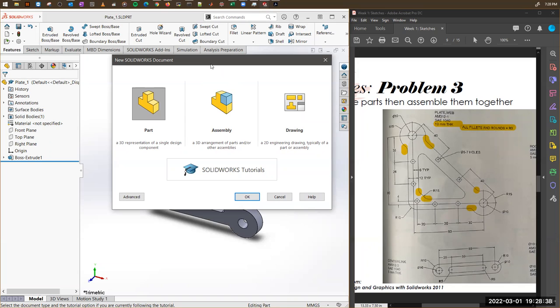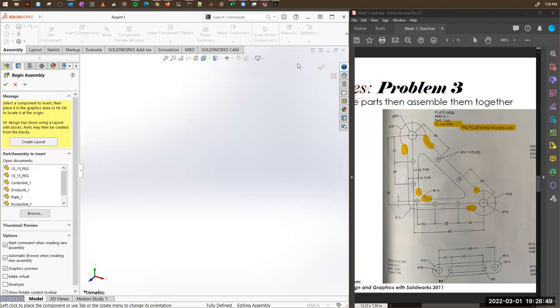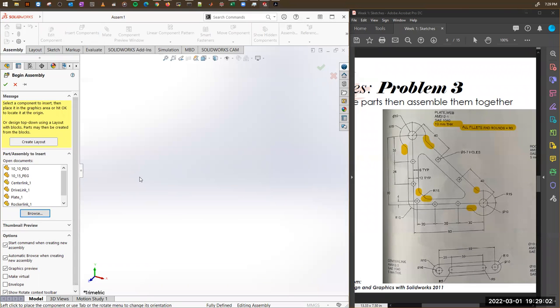So we're opening up a new file and going into this option called assembly. As all the other files are open already, when you open up the assembly, everything is shown on the left. In case it doesn't show up, you can always select this option called browse. And if you do so, you can just select the files you have there.